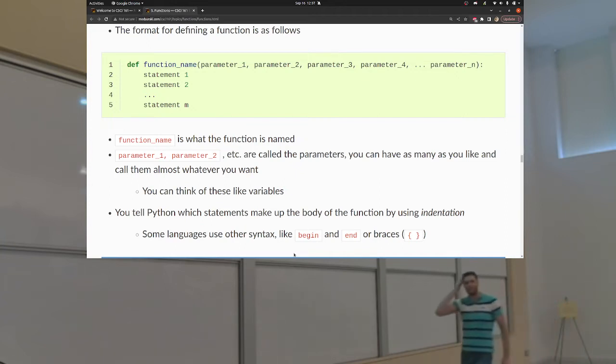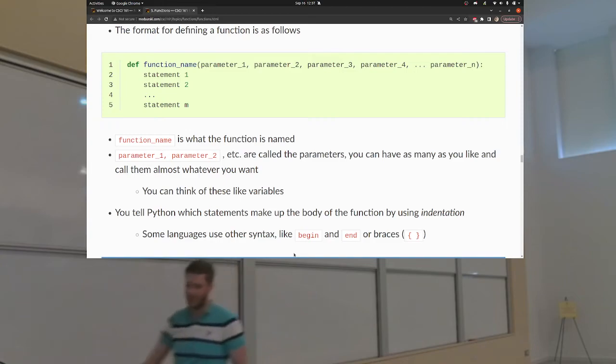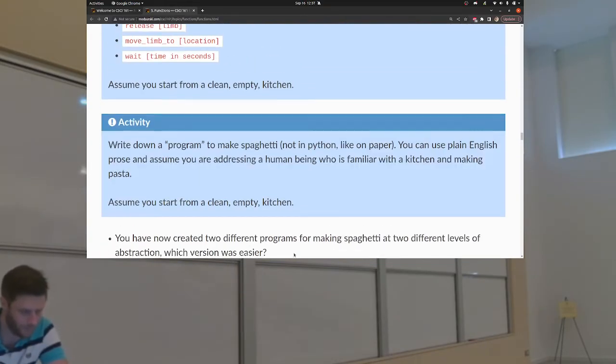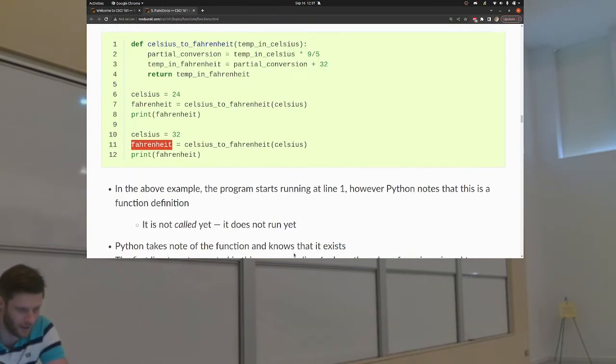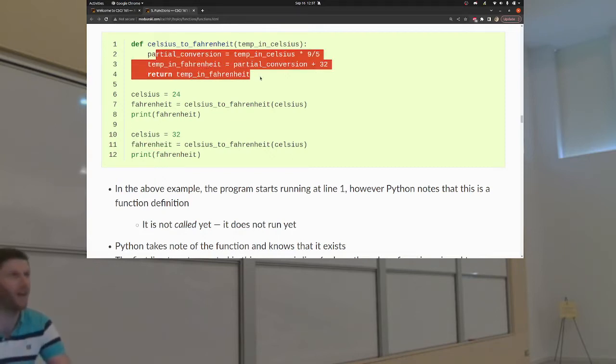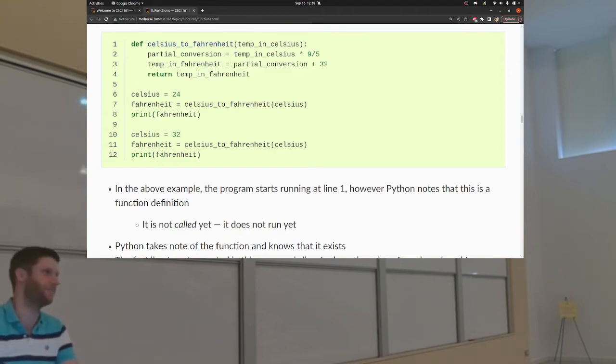And I'll scroll up just to show you the example we saw before. See? Def, colon, 3 lines are indented. That's the function. And then the code outside the function is unindented. That's it.